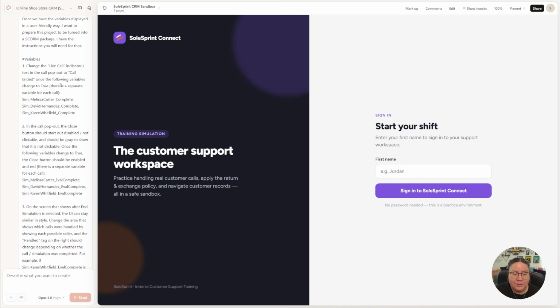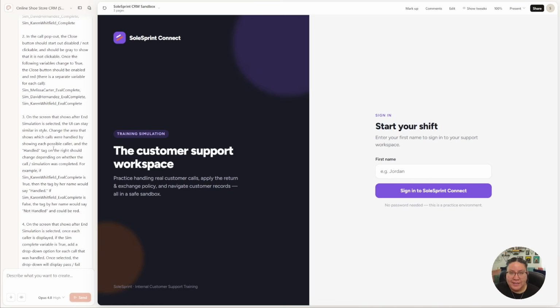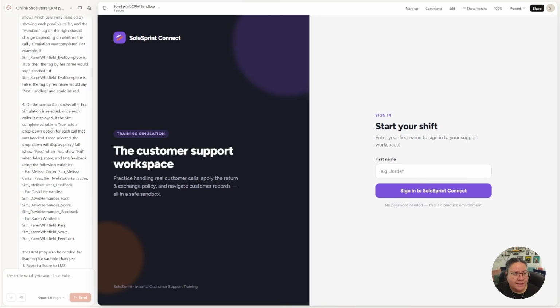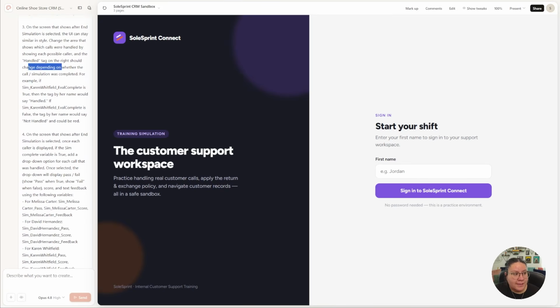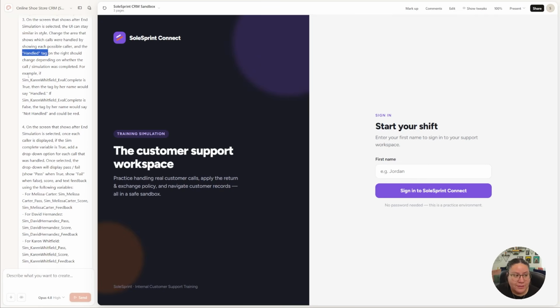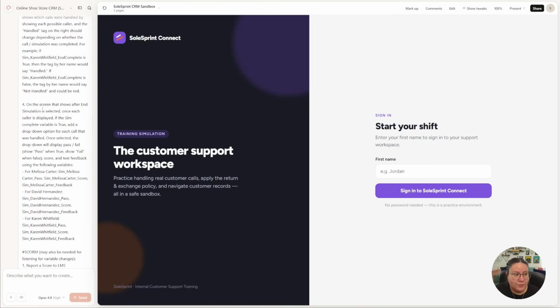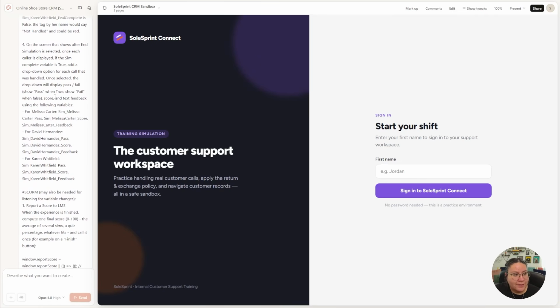So that live call to call ended, the close button going from enabled to disabled, how I wanted the end screen to look. And I'm telling it specific things like that handle tag. So it's either going to say handled or not handled. And then these are the variables you need to look for. And then over here, I'm telling it about that little drop down where we're getting the pass, fail, the score, and the feedback. I'm describing it exactly and saying, here are the variables for each of these, based on this description I gave you.